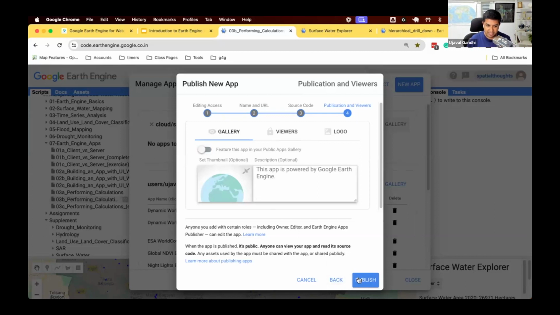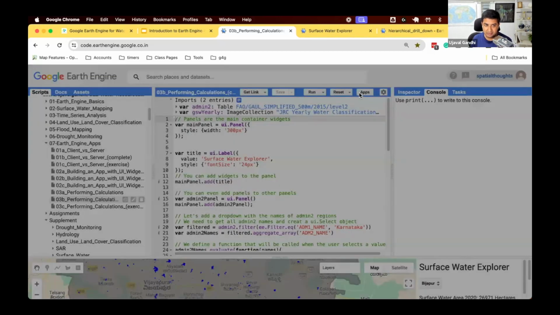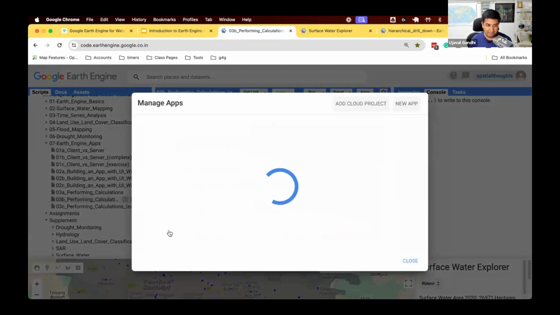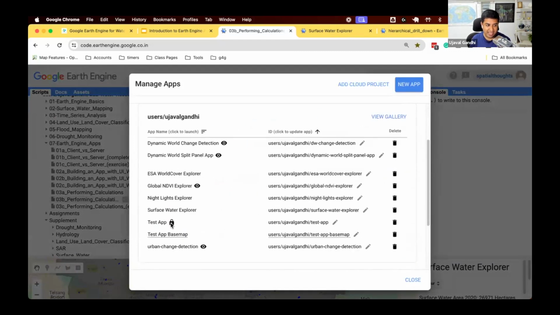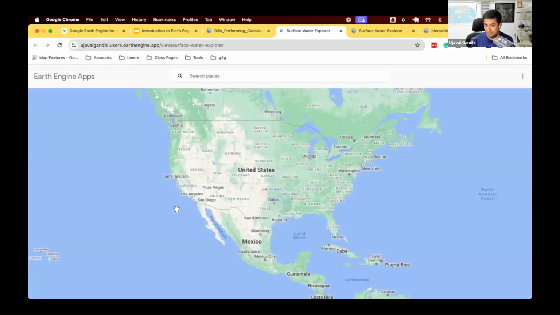Once you're done, you can hit publish and your app will be published. It takes about 5 minutes or so for the app to be published. Once the app is published, you can go back to this apps tab and you'll see all your published apps here. Find the app here and click on this. It'll give you the URL where the app is published and you can share the URL with others.